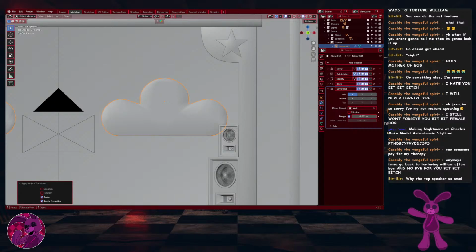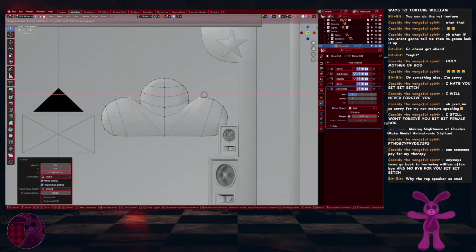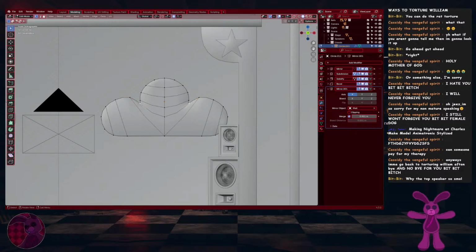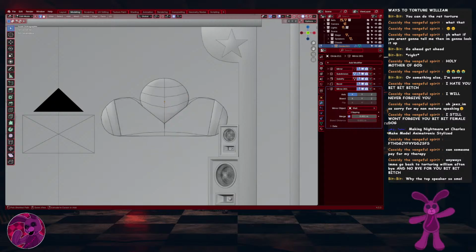Kind of like that, maybe. Pull these up slightly. I don't like the way that these are. All right.